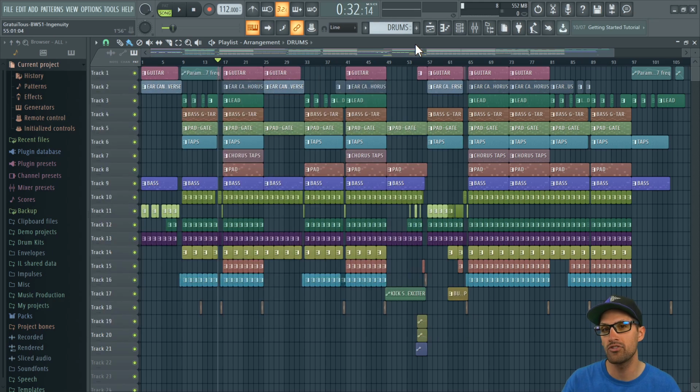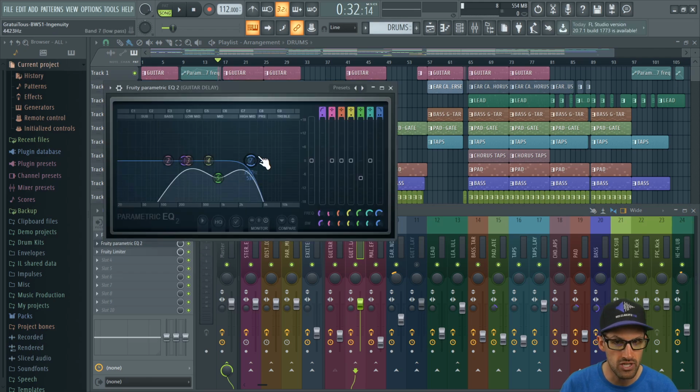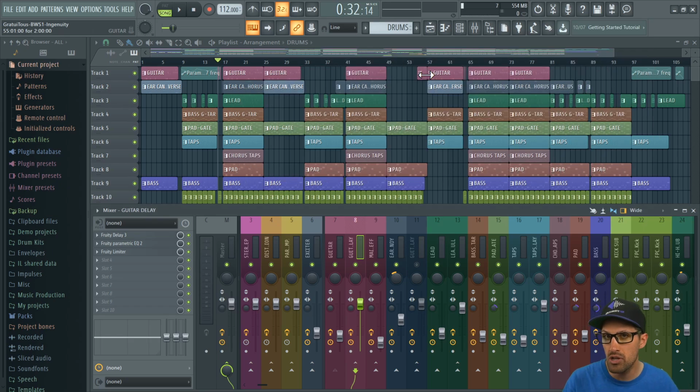So I've only used FL Studio stock sounds, stock plugins, as you can see, the Parametric EQ 2, the Fruity Delay 3. So I've only used FL Studio stock plugins, stock sounds. If you have FL Studio, you can open up this project and follow along with me.